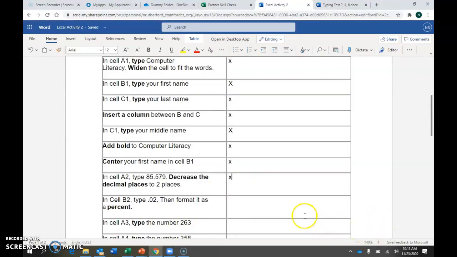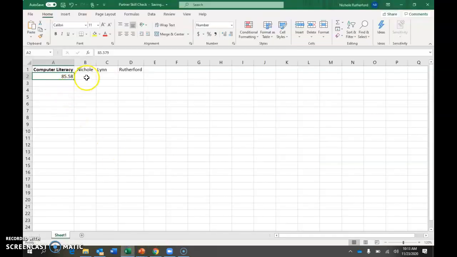And the last one for today, in cell B2, type 0.02 and then format it as a %. So in cell B2, we're going to type 0.02. And then remember, we have to tab out of the box so it knows that we're done editing. And we're going to go back to it, and we're going to format it as a %.